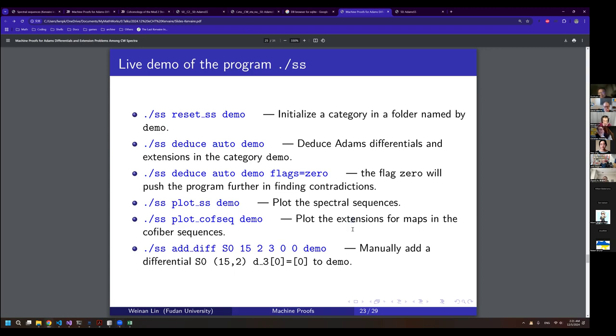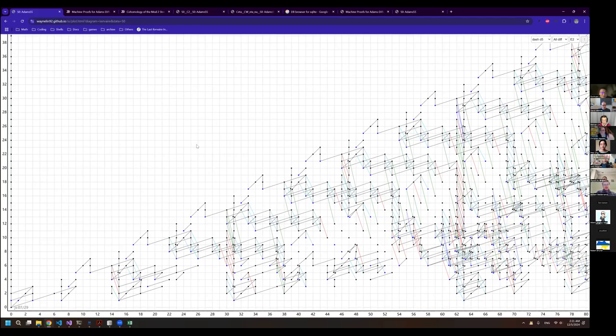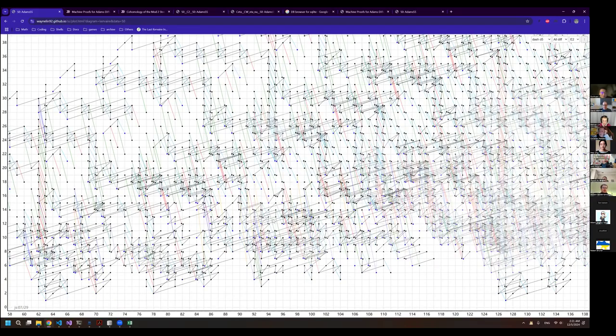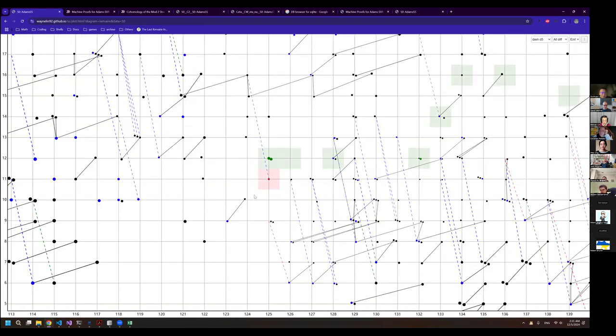Okay, so the second talk is about the machine proofs for certain interesting Adams differentials. So basically, we got a lot of interesting Adams differentials, and so that in the end, if you go to 126, there are very few dots left. This dot cannot be theta 4 square, and yeah, so there's only one dot here.